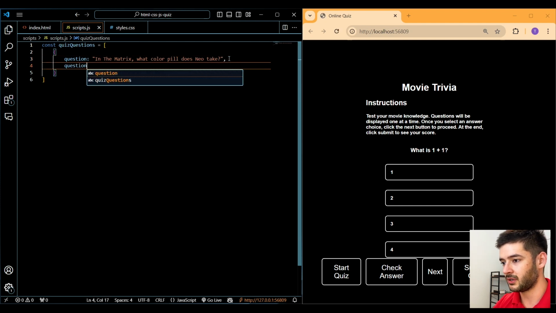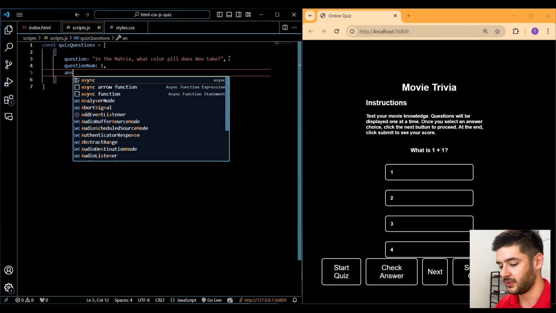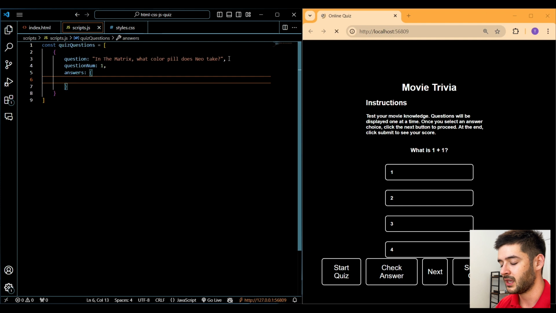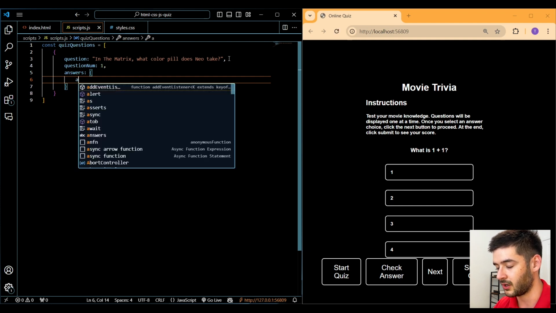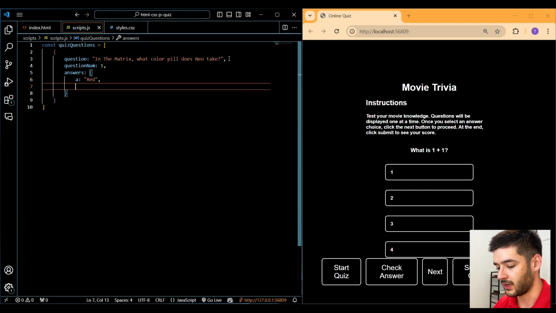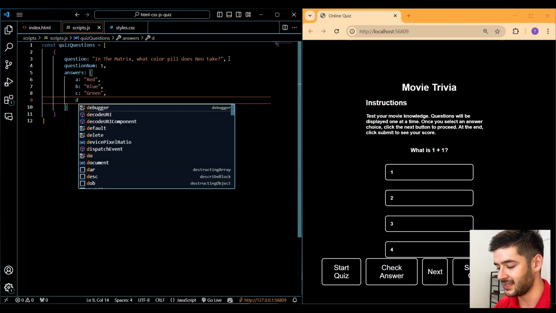And we'll create another key that's going to be the question number. And this one is going to be the first one, so we'll say 1. And then we need to create an answers key. And inside of this answers key, we want to make the value equal to an object, and include each one of our multiple choice answers. So we'll start off with A, which is equal to the string red, followed by B, which is going to be blue, followed by C, which will be green, and lastly, D is going to be yellow.